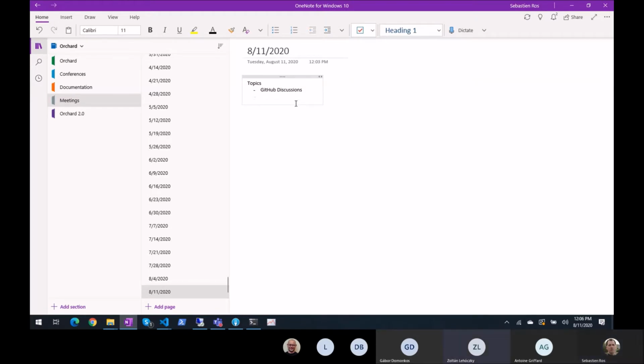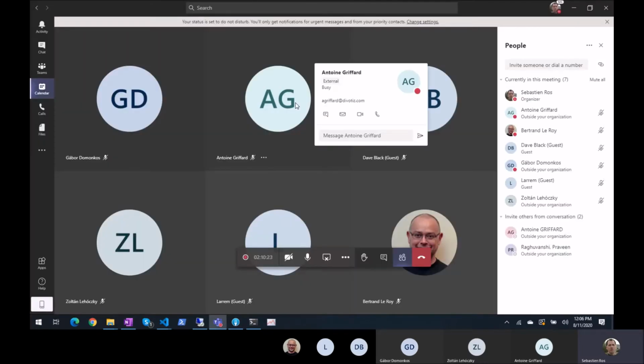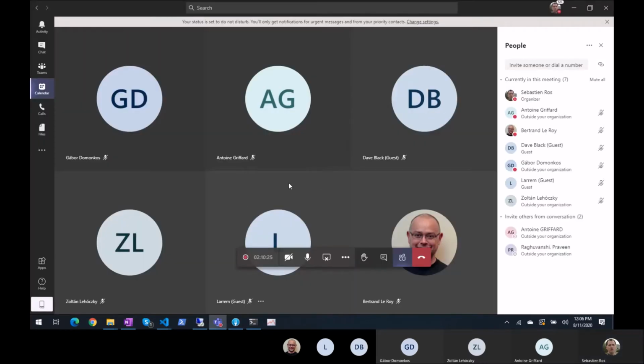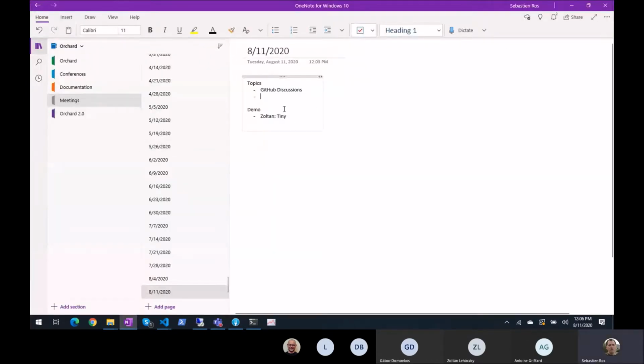And a demo from Zoltan. Tiny. Then topics. Anything else? Demos? Dean is not here, so we don't have any demo. So sad. Okay, let's see how it goes with that.